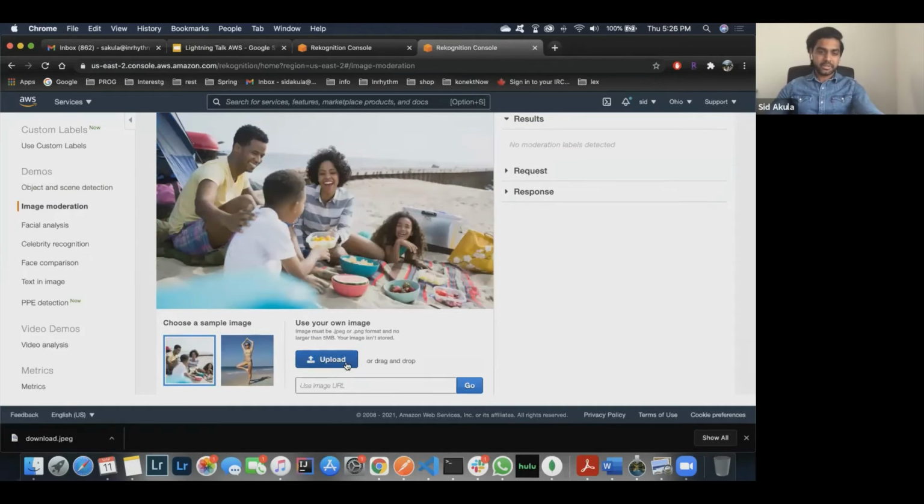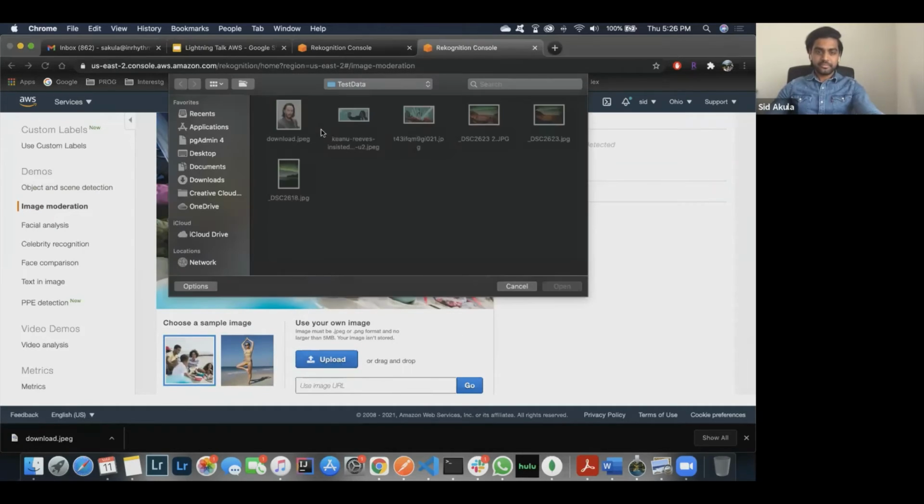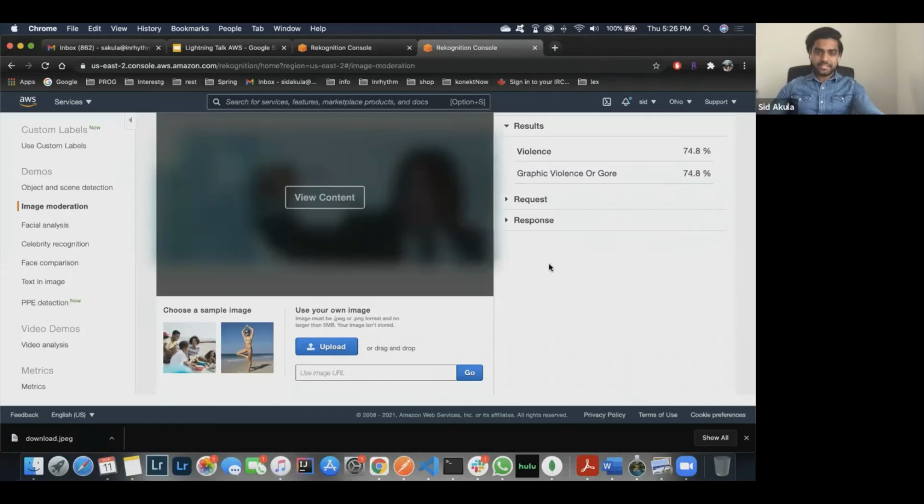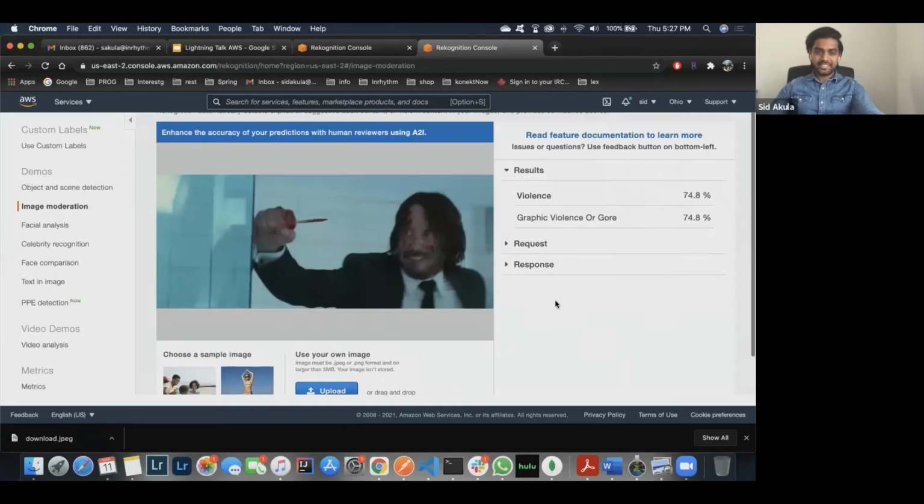That is a pass use case. Let me show you a negative use case. This is the famous Keanu Reeves John Wick movie picture, which has some violent content, the infamous pencil murder. We see that there is so much violence here. There is some blood, and of course, Keanu Reeves is so violent. We see two factors: violence and graphic violence, with 74% confidence for violence and 74% for graphic violence.